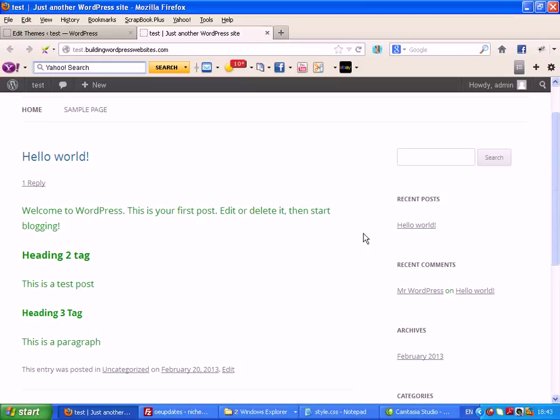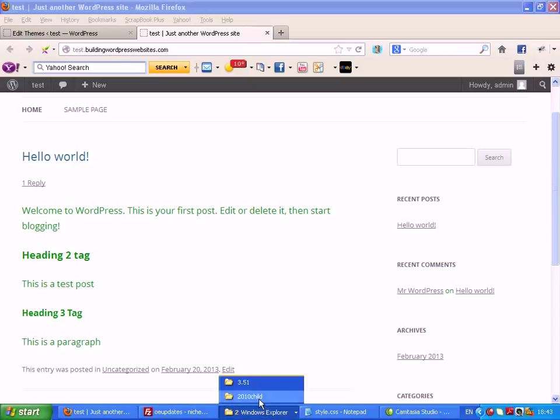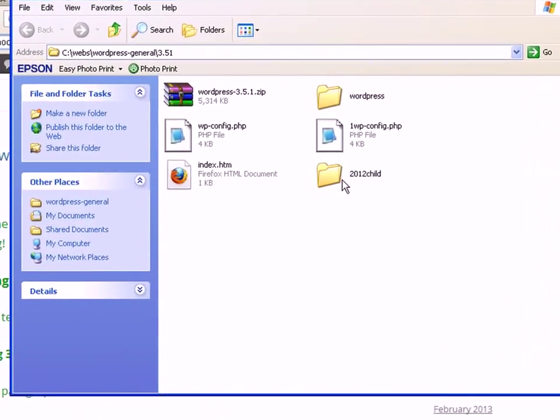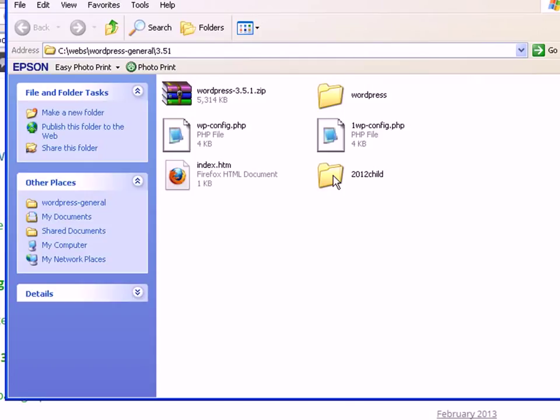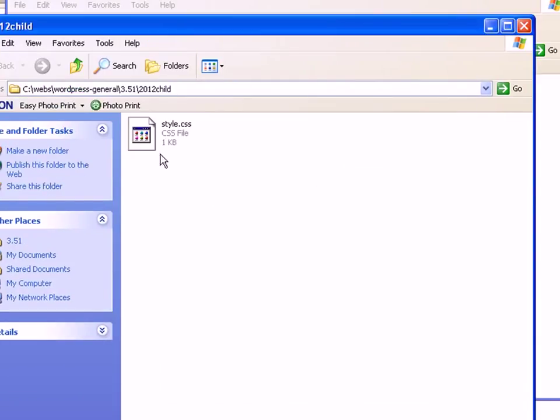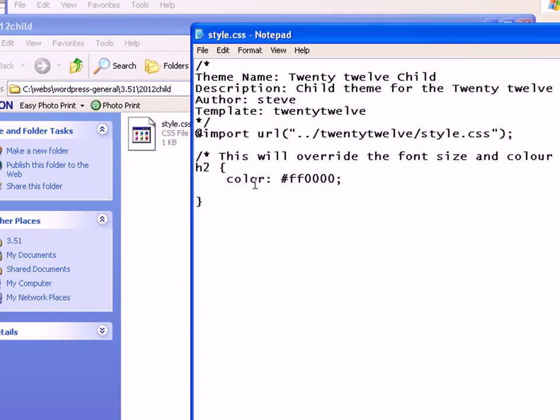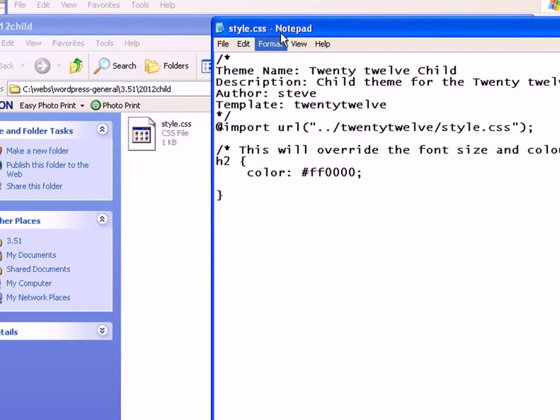So I'm going to create a child theme of that 2012 theme. To do that, all I'm going to do is create a directory called 2012 child, and you can call this directory what you want. Let me open it up. In there I'm going to put a single file, and this is the only file you have to put in there, which is the style sheet file. There's the style sheet file, and this is what it contains. You can find all this information in the notes about what it should contain.